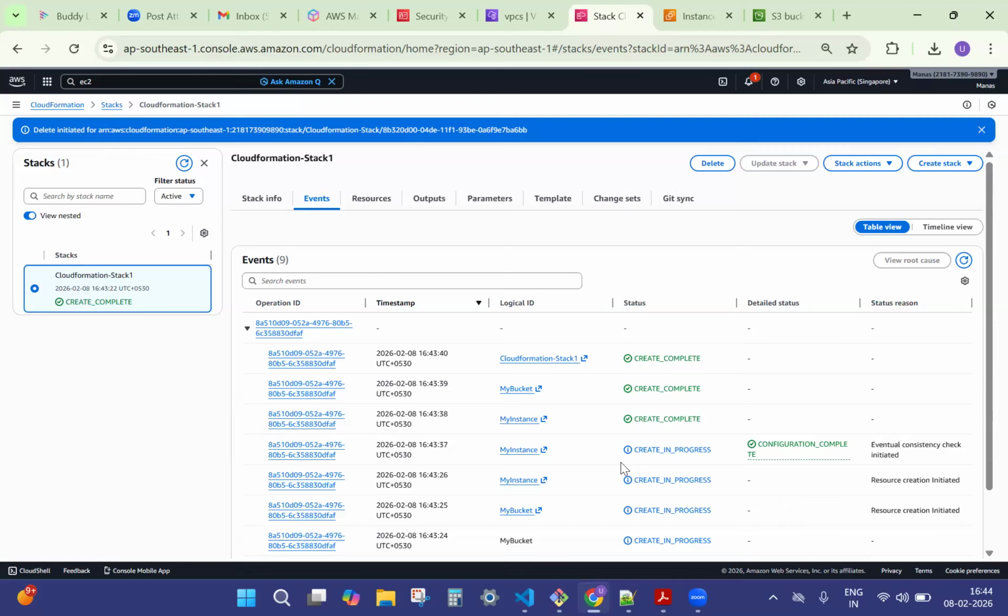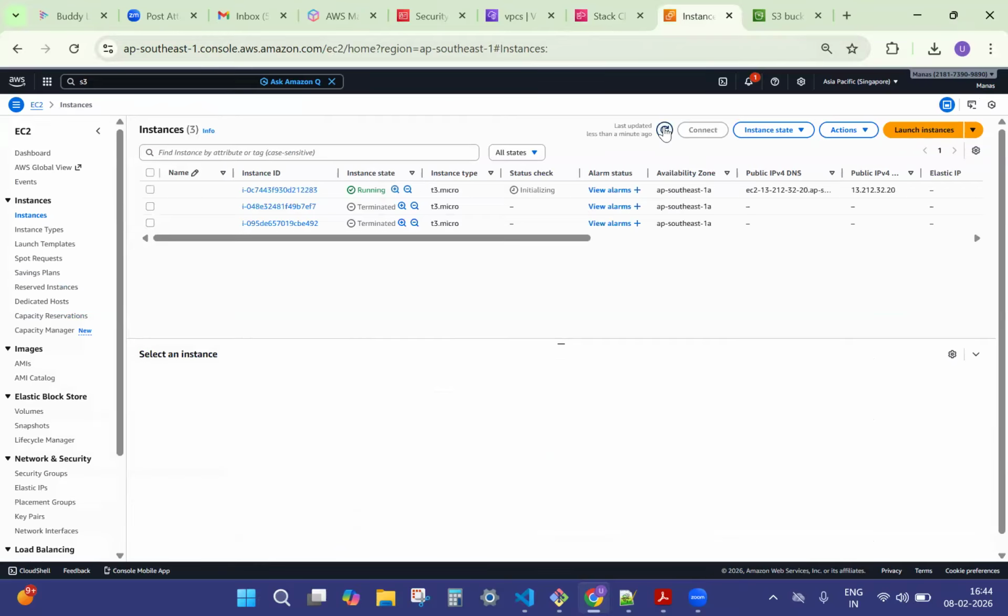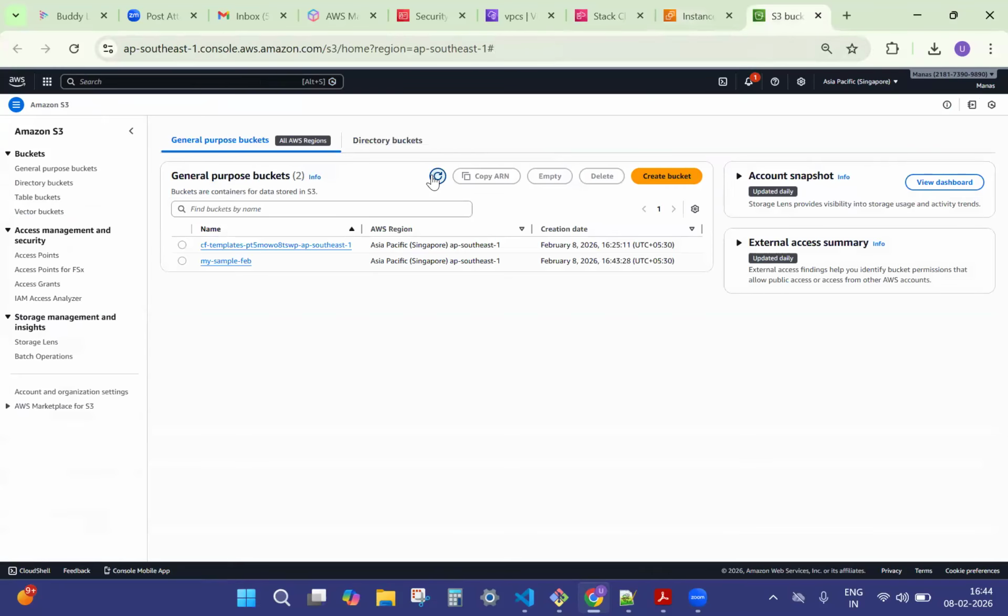Completed. Creation complete. Go there, your EC2 and S3 bucket. Running. EC2, yes. Okay. S3 bucket also it's running, right? My sample FP. Yes.